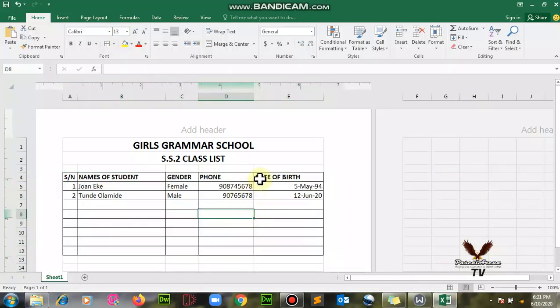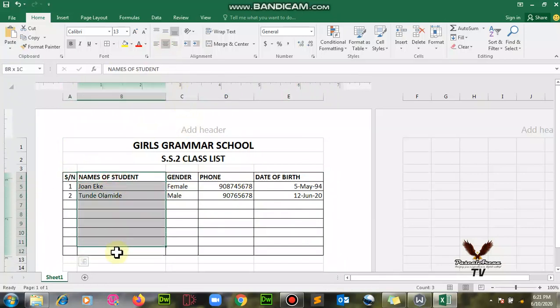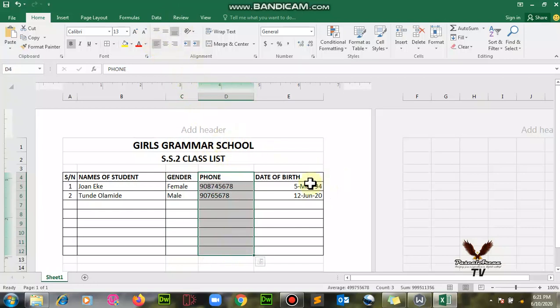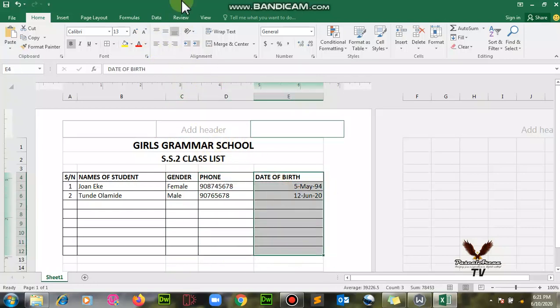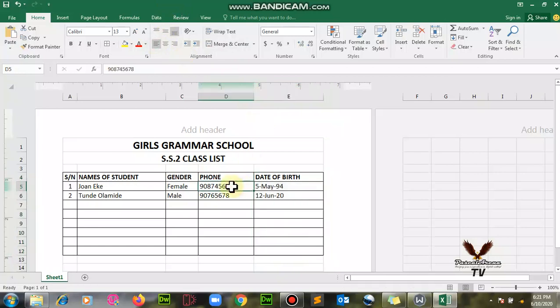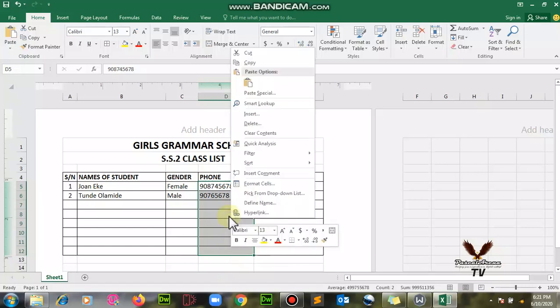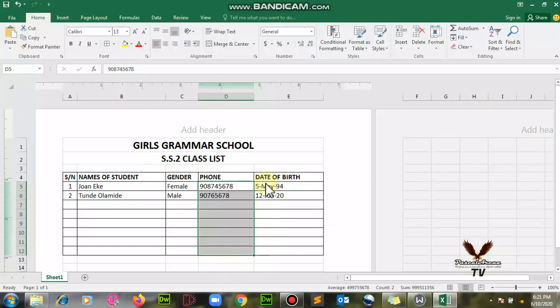Then here we need to align this one to always be at the center. This one should always be by the left. I'm selecting them. Select these ones too, they should always be at the left. Select this one too, and this one should be by the left as well. Then this very box from here down to the edge, we want them to accept phone numbers, so you right click on them and click on format cells.